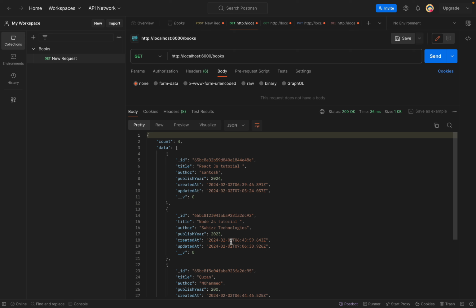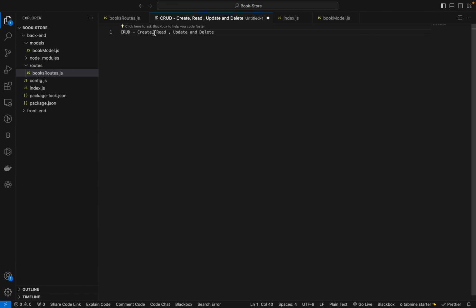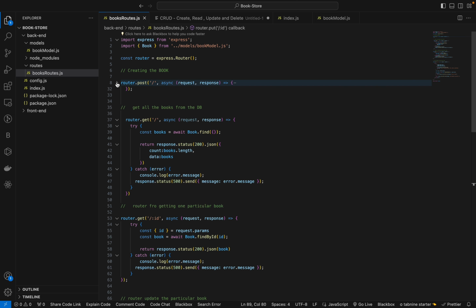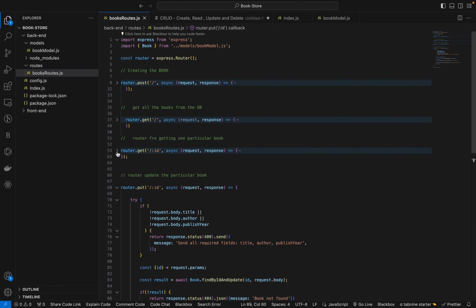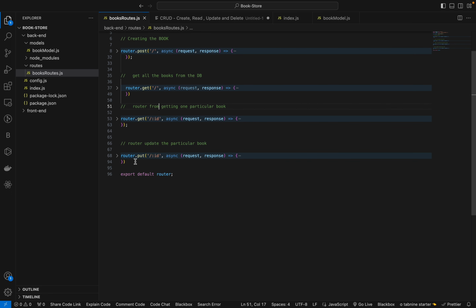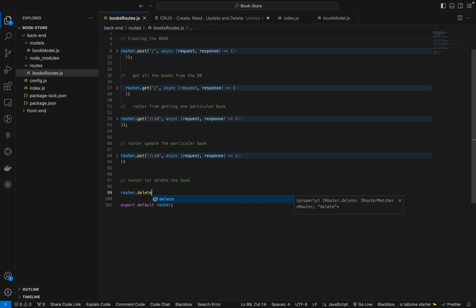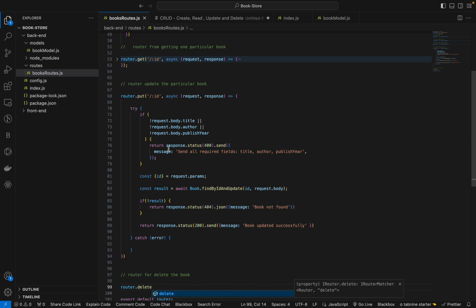So now I want to delete the data. How can we delete it? Till now we have learned about create, read, get all data, update the data, and delete the data. We will learn that now. Once everything is run, this is the post method, this is the get method, this is getting the particular book, and this is the put method. Now the router for deleting the book.